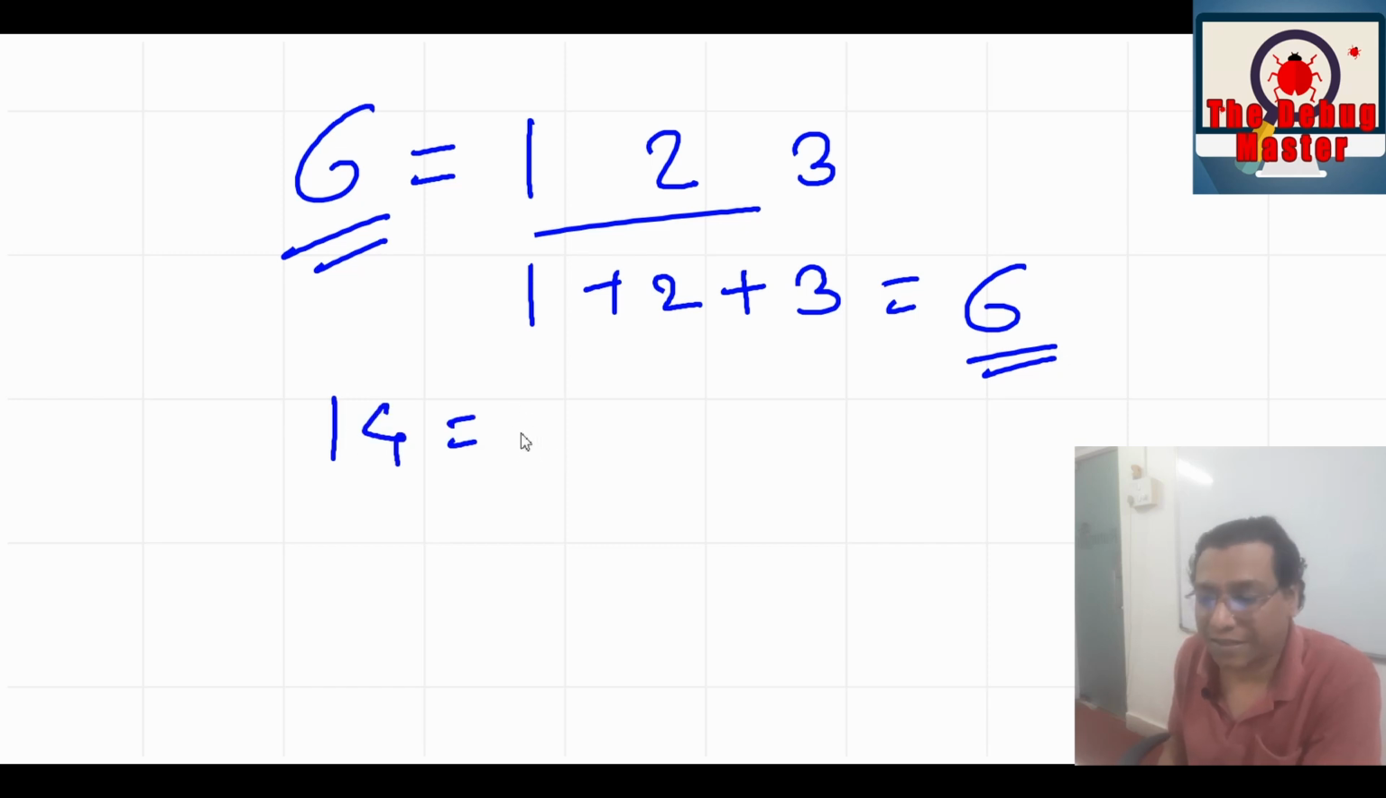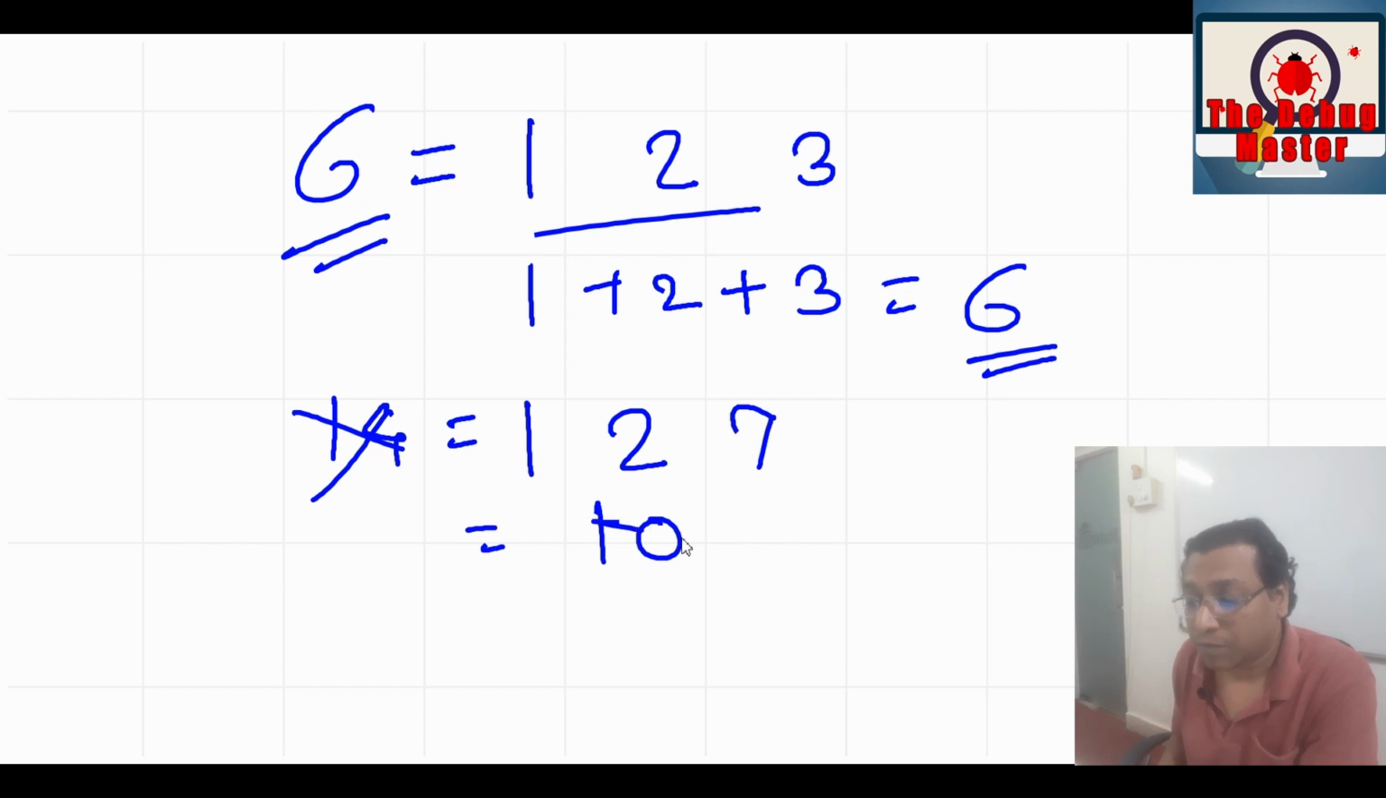Now find out the divisors. Divisors are 1, 2, 7, and if we take addition of these three numbers, then the addition is 10. That means 14 is not a perfect number. Now we shall see one more example.